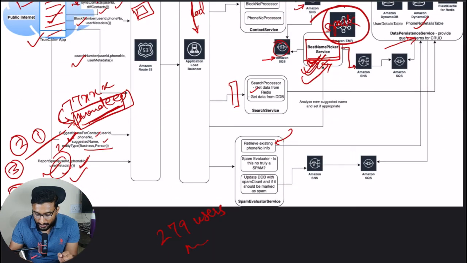Okay, so once you have evaluated it, you will update the DB. Whatever the spam count is, you will basically increase the spam count by 1, and you will also mark whether it is actually a spam or not, right?